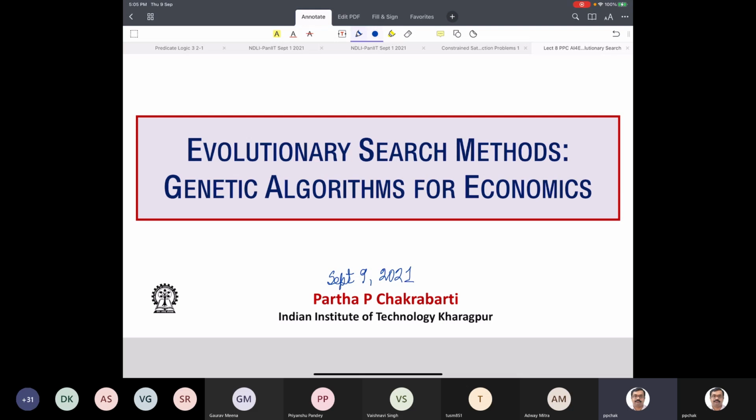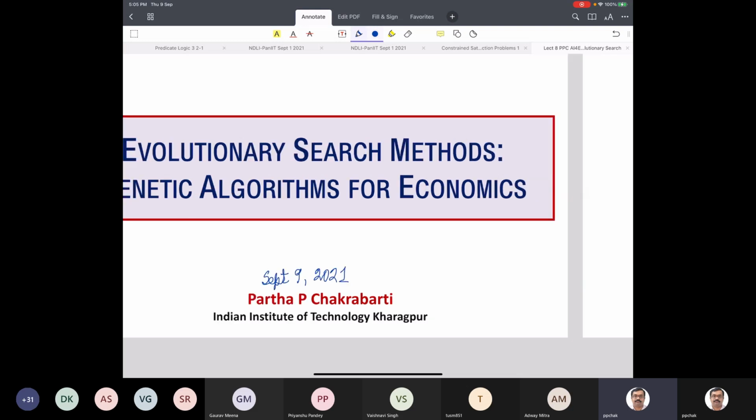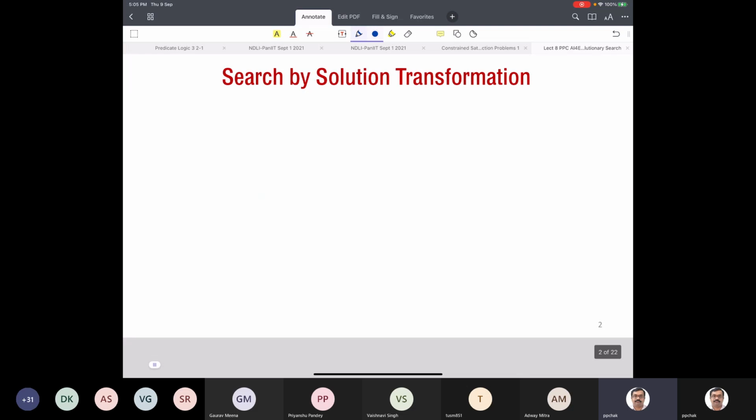Today we will discuss the other approach, which is again typically time-bounded, often not time-bounded. Many economics problems, even sometimes what the optimal solution is, is not known. It is so complex. So for such very complex, multi-dimensional, multi-criteria problems, we have another approach. This is the solution transformation approach. The solution transformation approach goes from solution to solution.